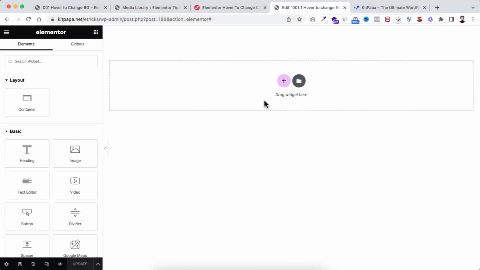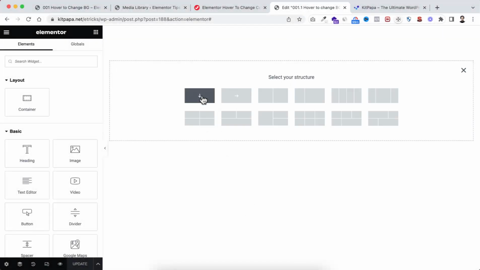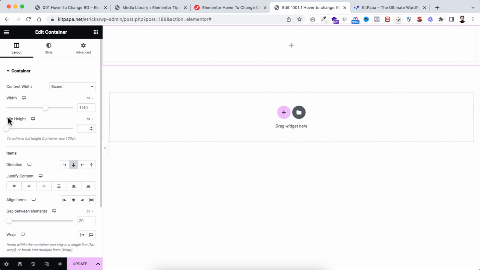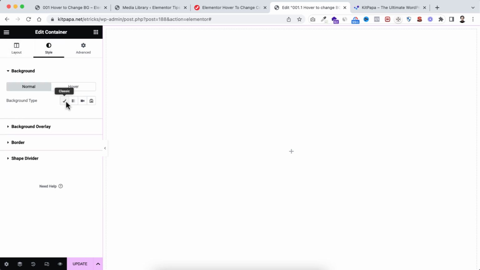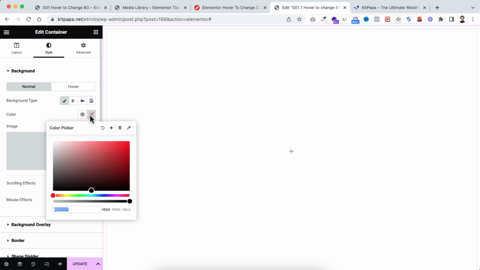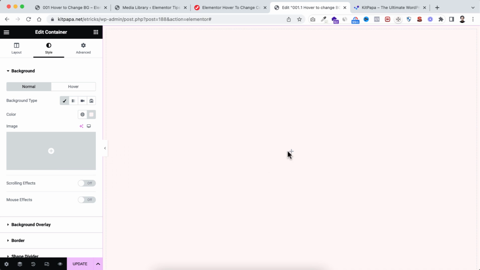Alright, so here let's first take a container, and here I'm taking this structure. Now first of all, I'm just making the minimum height in VH, and let's make it 100 VH. And I wanna make all the inner content of this container to be vertically and horizontally centered. That's why I'm making the justify content to centered, align items to centered as well. Now let's just give it a background color. So from here I'm giving it background color #FFF9F9.